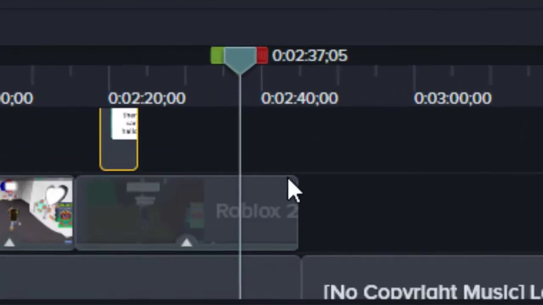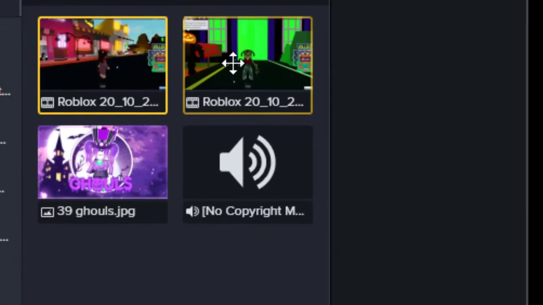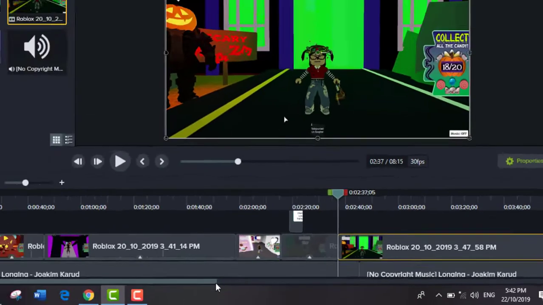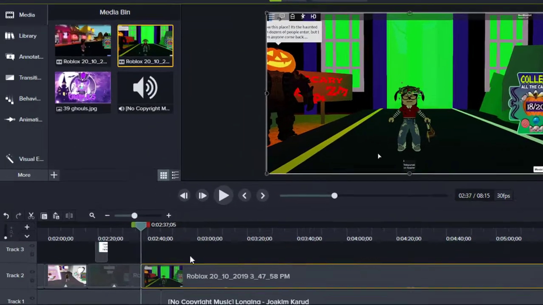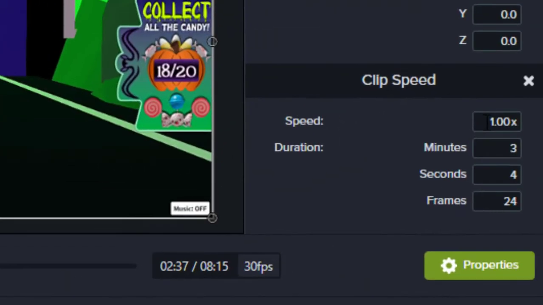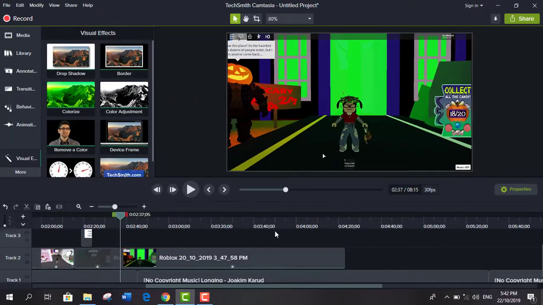Now I end this part because it's like the end of the clip, and I know that there's nothing left on it, so I deleted that and then collected the other media, and then put the clip speed effect again, and then entered 1.75 times as the speed of the video.